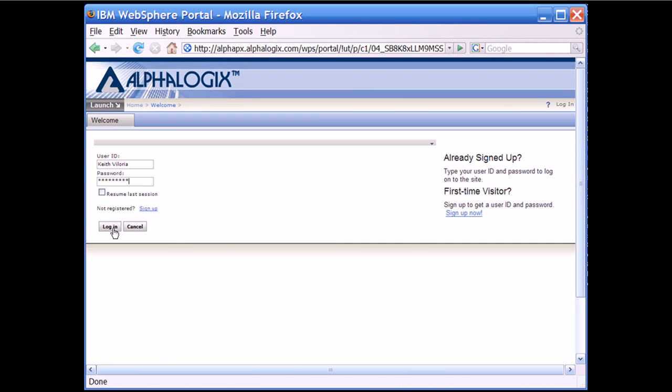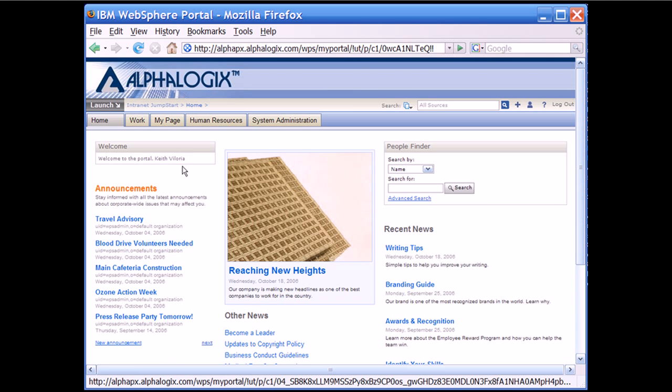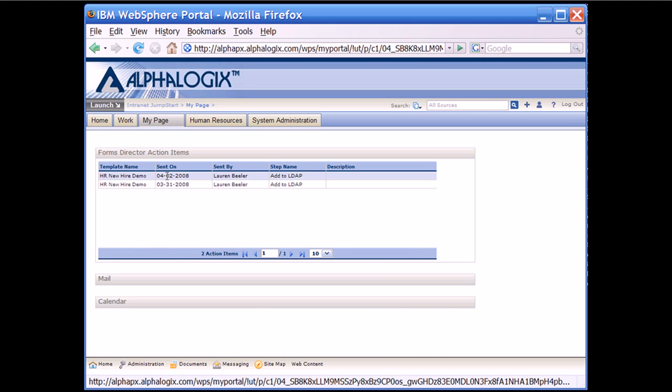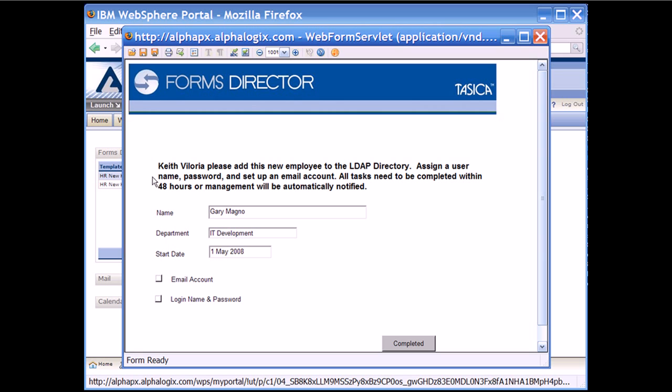We will now log out as the HR Manager and log in as the LDAP Administrator, Keith Valoria. When Keith logs into his Forms Director portlet, he is notified of his required action item to set Gary Magno up in the LDAP directory. Gary's first and last name have been merged and pre-populated onto the LDAP form.